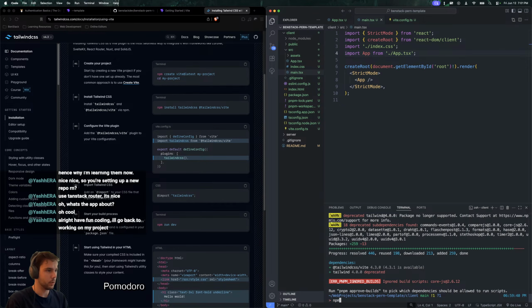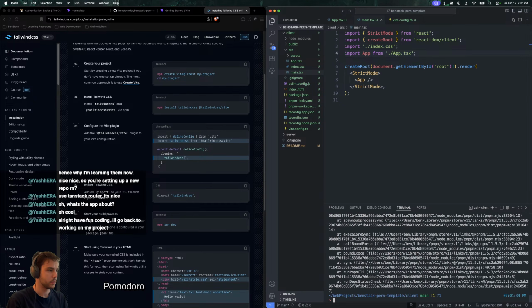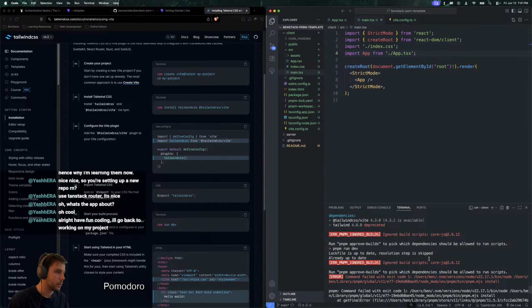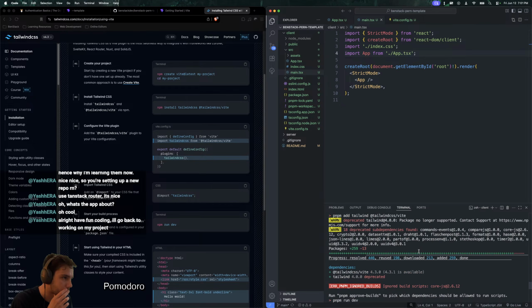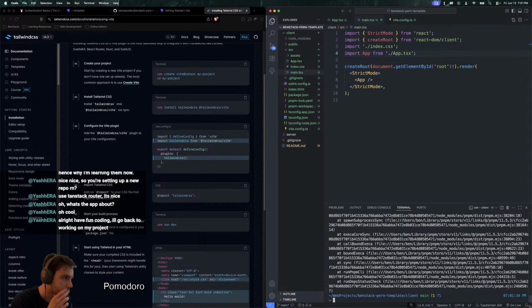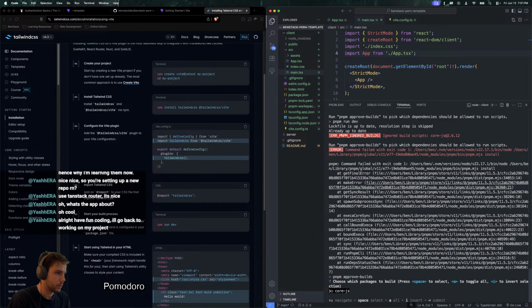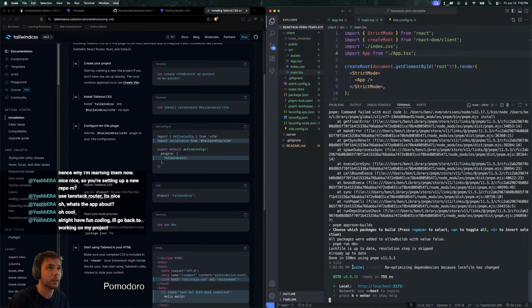And then now we npm run, or pnpm run dev. Why? Oh. Block files up to date, resolution already up to date, ignored build scripts, run pnpm approved builds. Okay, fine, let's just toggle this. Now does this work? Okay, looks like it did.